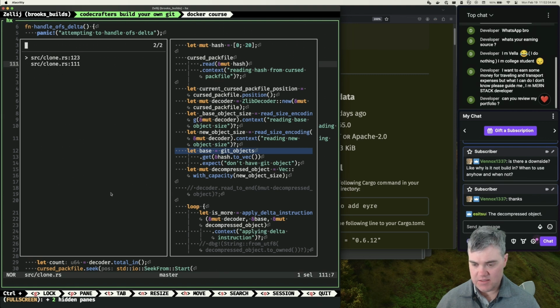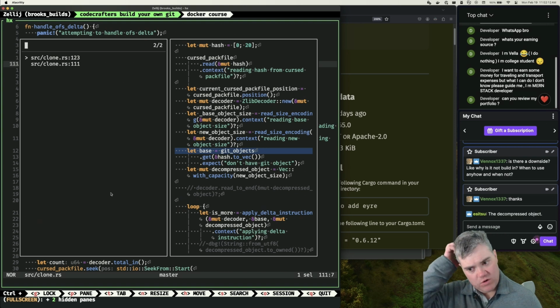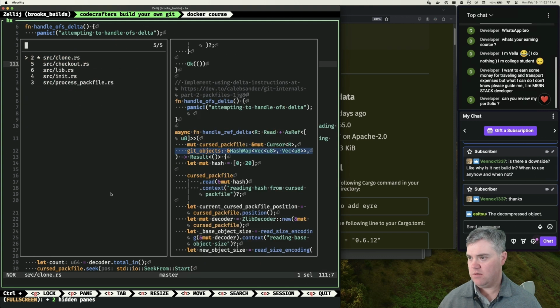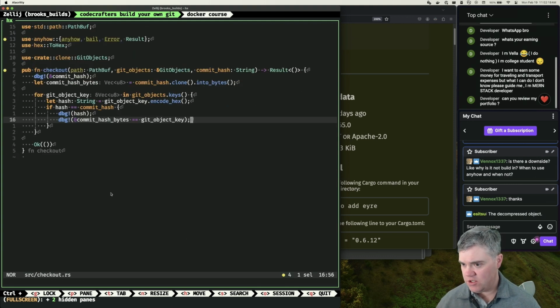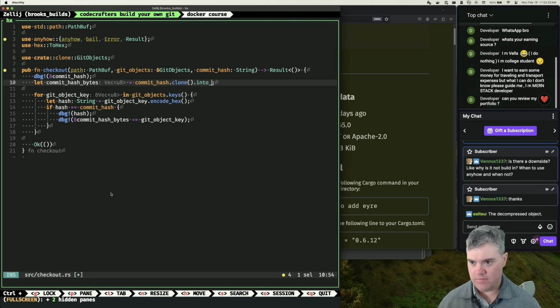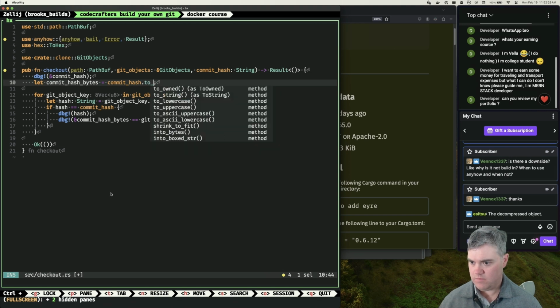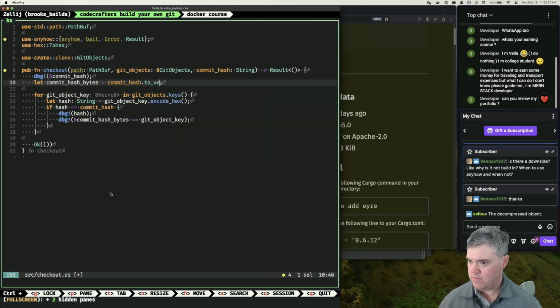Base. Get hash to vec. That's working. Hash to vec is, okay, hold on. Hash to vec. So ooh. There's no to vec on a string? Why not?